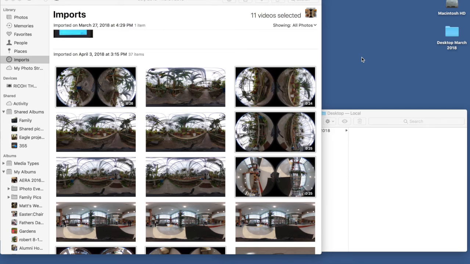Okay, so this is a quick screencast, just to walk you through the quick process of, once you've downloaded the images and video from the Theta camera, how to get them out so you can download them and upload them back up to your Google Drive.